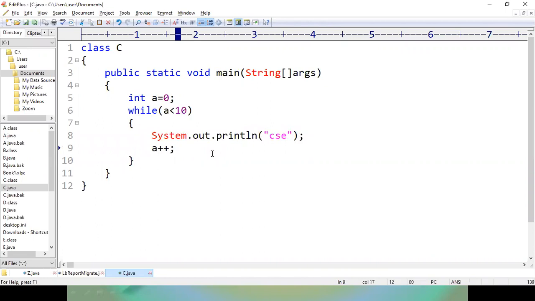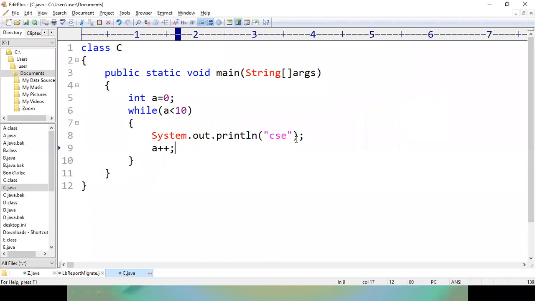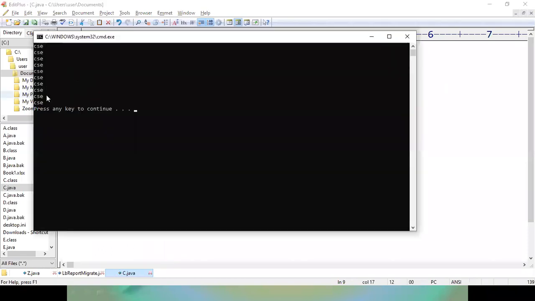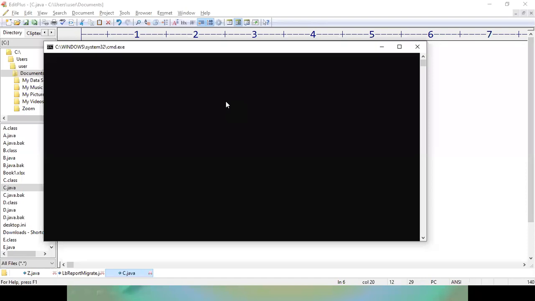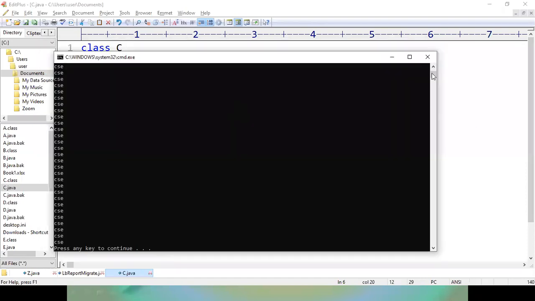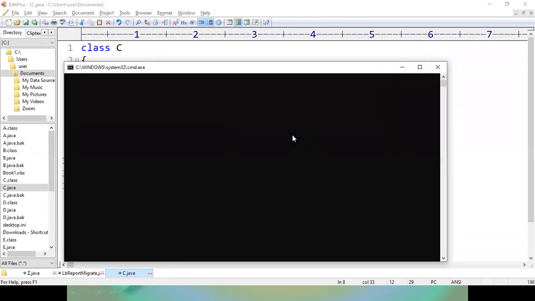So here, see the output of this code. CSC has been printed 10 times. Want to print CSC 100 times? Simply give the condition A less than 100 and it will print CSC on the output screen 100 times. See, they are printed 100 times, right? Or simply print the value of A so that you can understand it better.